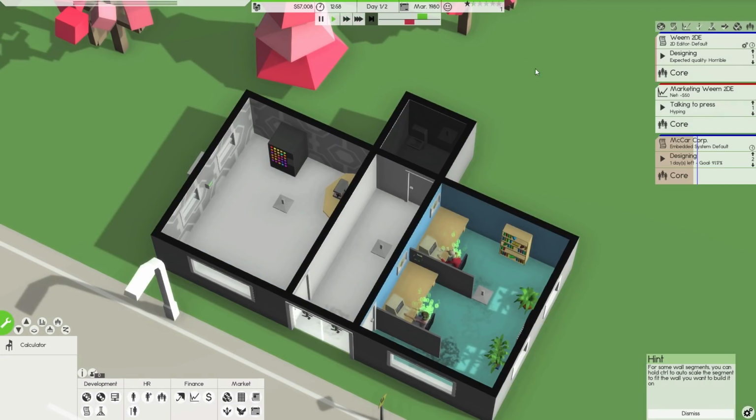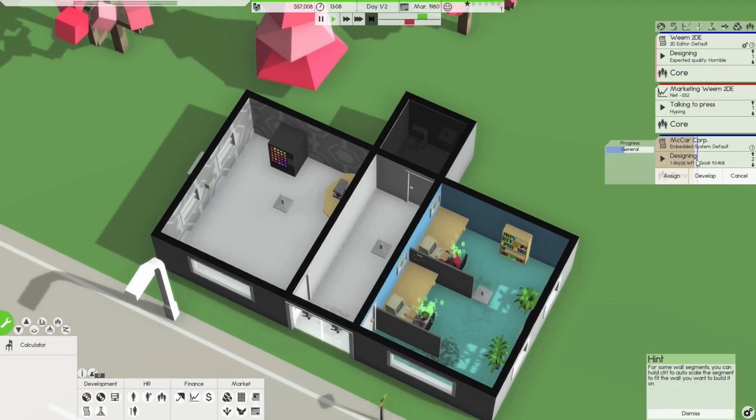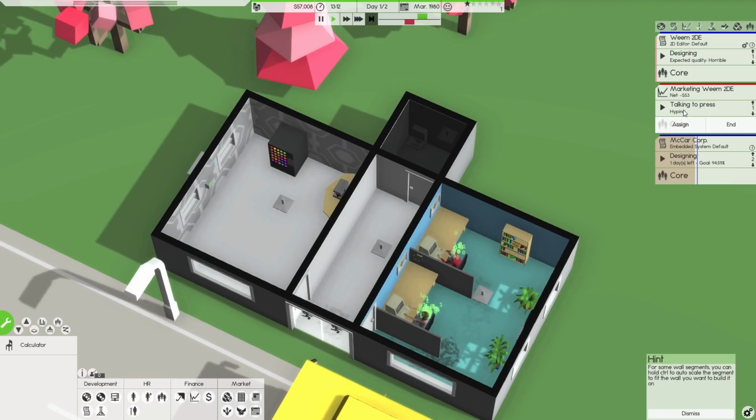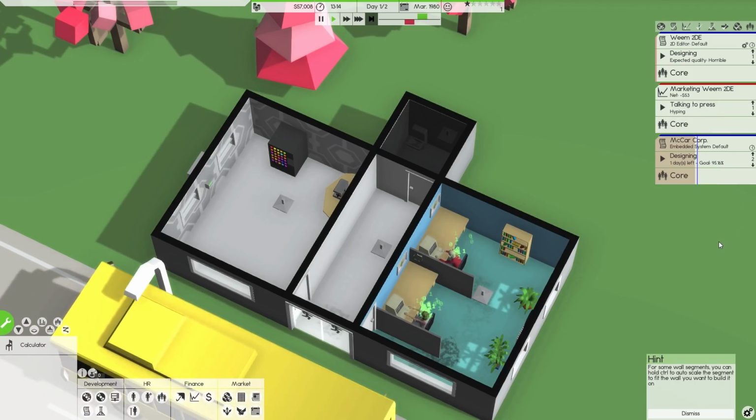All right, so we're on the next day. You can see that the software's coming along. I've actually got the time very slow. This is the slowest it can go. But you can see that they've started a little bit on our editor and have at least the design phase just about done for a contract that I took. None of the marketing is being worked on right now, unfortunately, so that's not good.